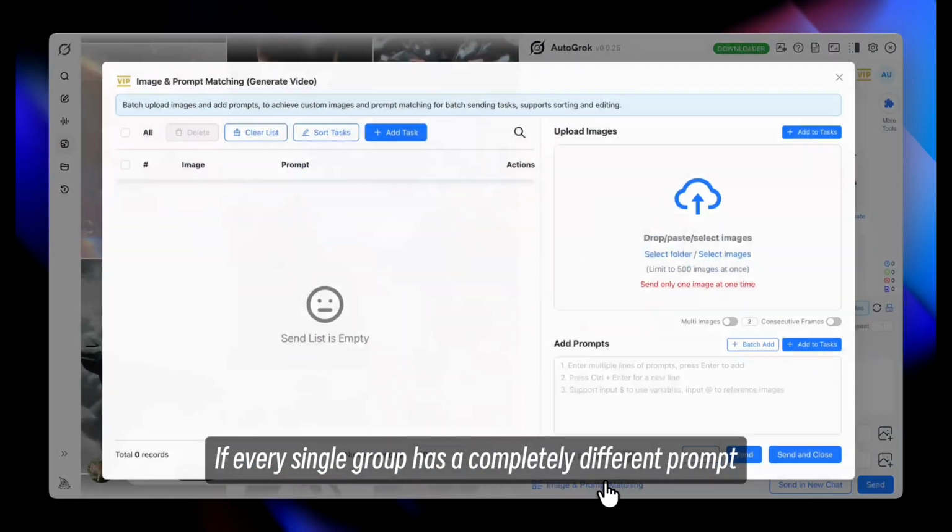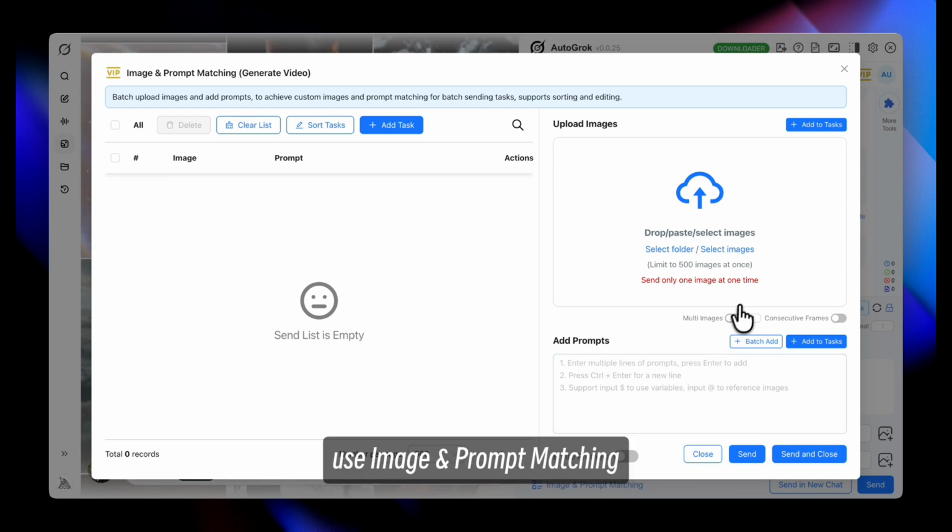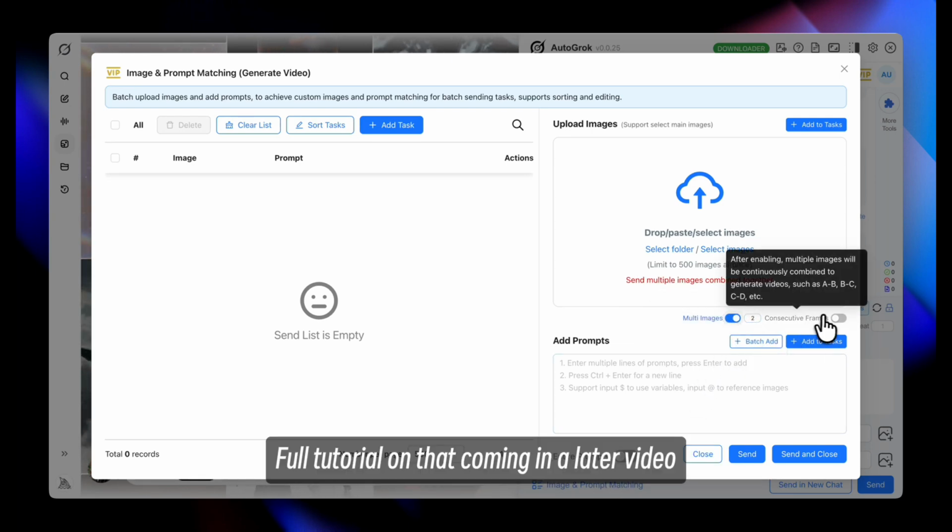If every single group has a completely different prompt, use prompt matching. Full tutorial on that coming in a later video.